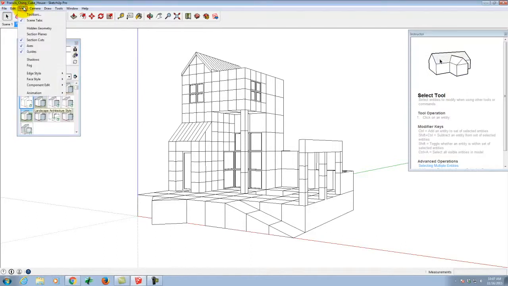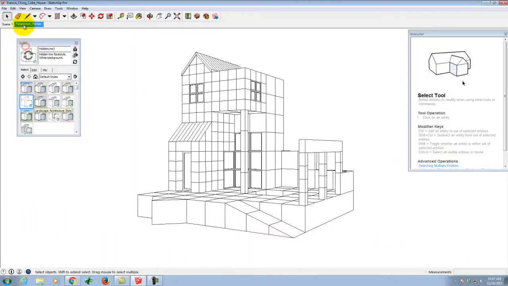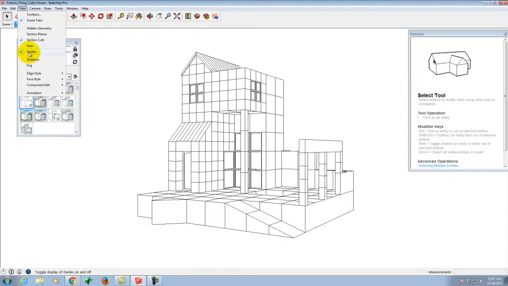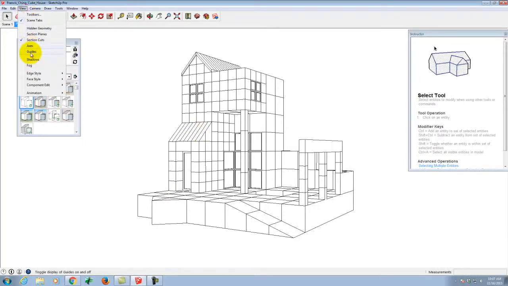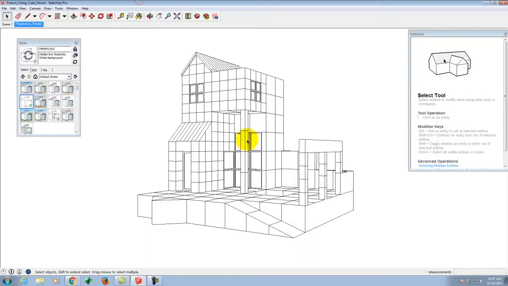So I'll go to the View menu, and I'm going to uncheck Axes, and I'll go to View, and I'll uncheck Guides. And you see that those axes go away. If you had guides, those would go away as well. So once again, it's under the View menu, and you'll turn off the axes and turn off the guides, which gives us essentially a plain line drawing.